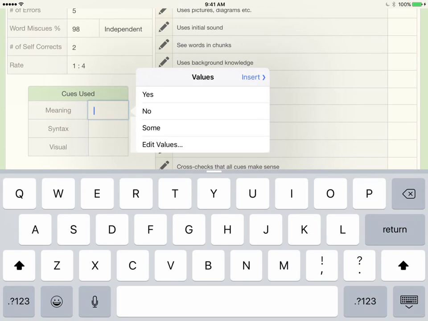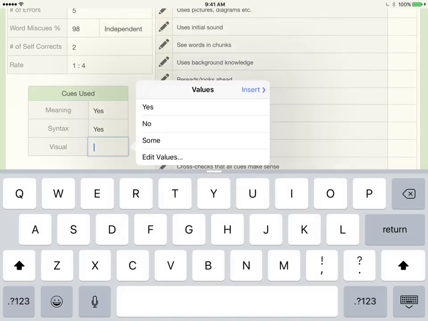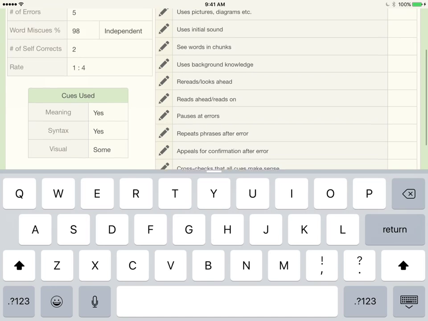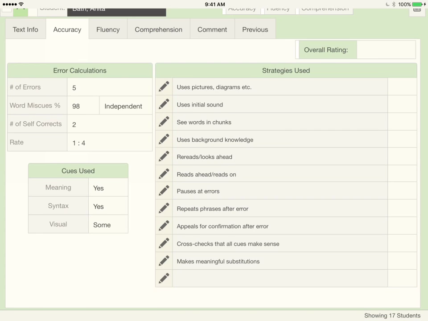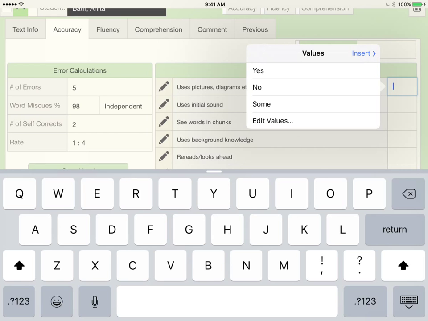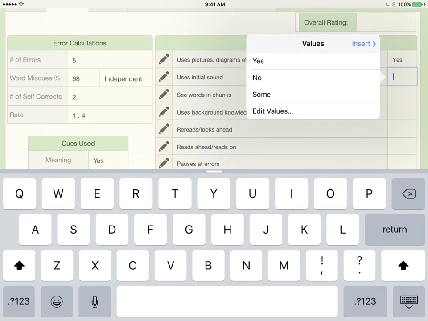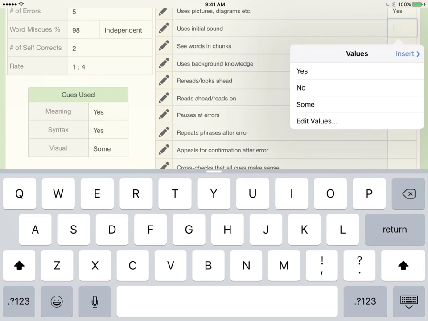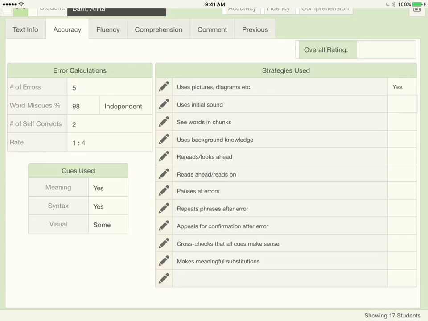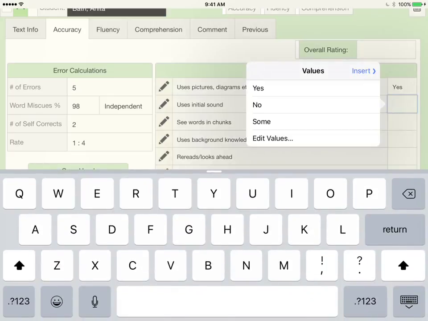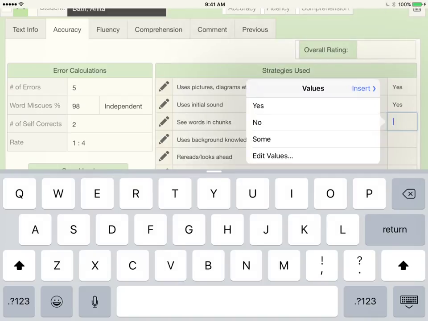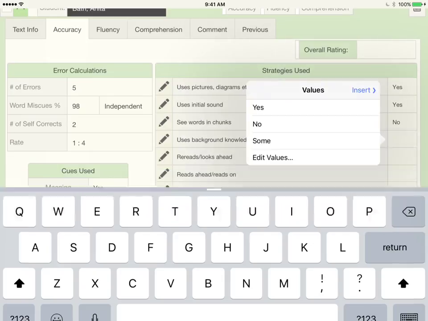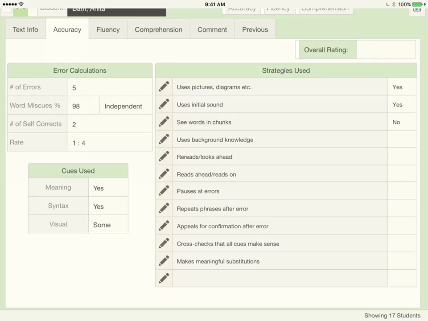And then I go to meaning cues. I just say, did they generally use meaning? Are the cues used? Did they use meaning? Yes. Syntax? Yes. Maybe visual they weren't as strong with, so I might put some. That might be something they're going to work on as the visual cues. So uses pictures and diagrams, I'll put yes. Over here, there's a whole bunch of choices. Uses initial sound. Well, I said they're not really using the visual that much, so I'm going to say maybe they are using the initial, but they're just not looking through the word. So I still might say yes on this, but maybe seeing words in chunks, the next one, I might put no.